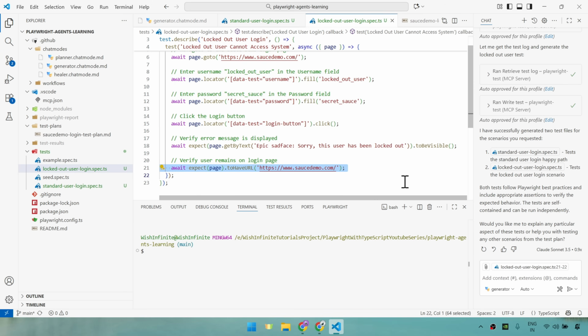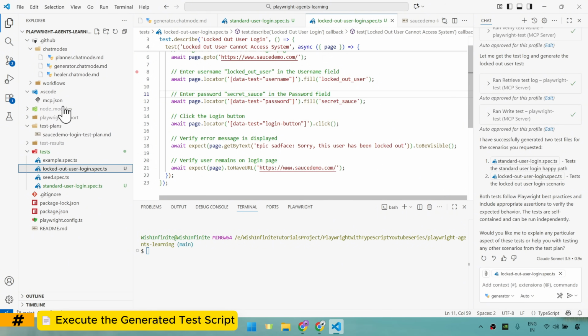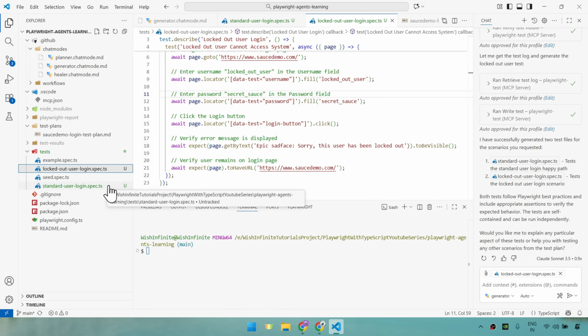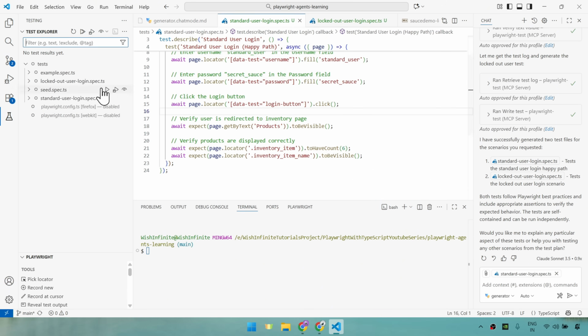And guys, like this, you can provide multiple scenarios for which you want to generate your Playwright test script. Or simply, you can provide the complete testplan.md, and for that, you can generate test scripts in one go. And now let me quickly run these tests which got generated. So let's first execute our first test, which is inside this standard user login.spec.ts file. Let's go to this testing, and here let's click onto this run.